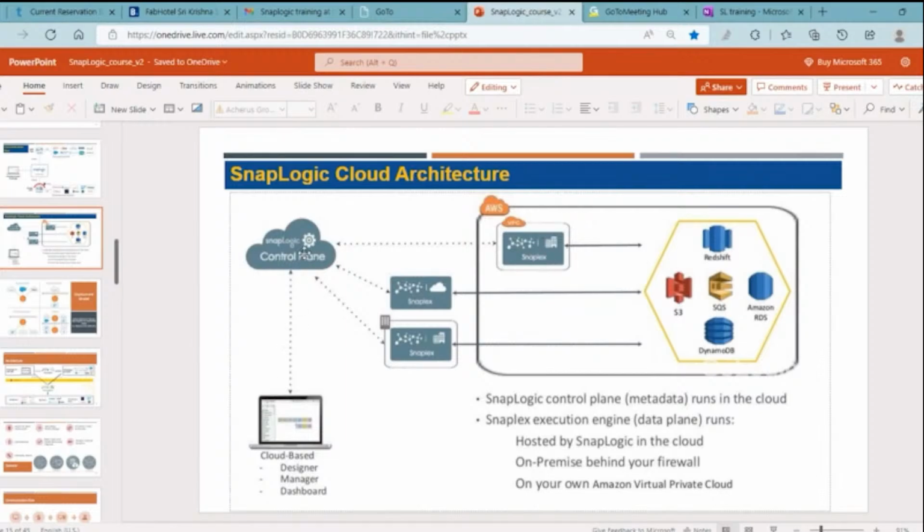Okay, the control plane will connect to your on-premise GroundPlex and also connect to CloudPlex. So it's a kind of hybrid operation. Either you can connect with CloudPlex or GroundPlex. Yeah, hybrid.